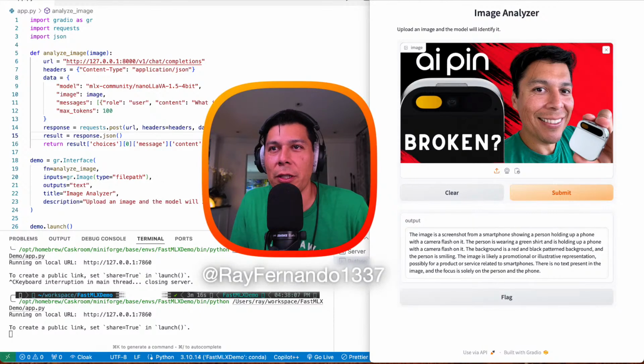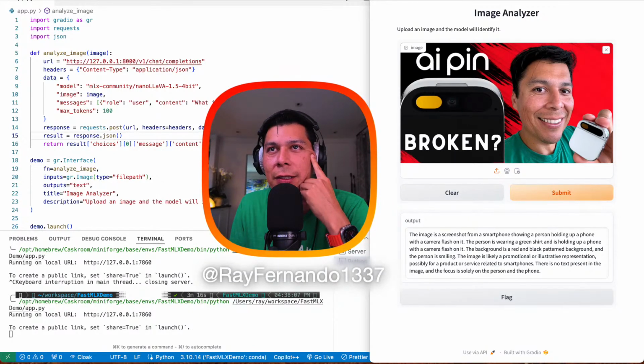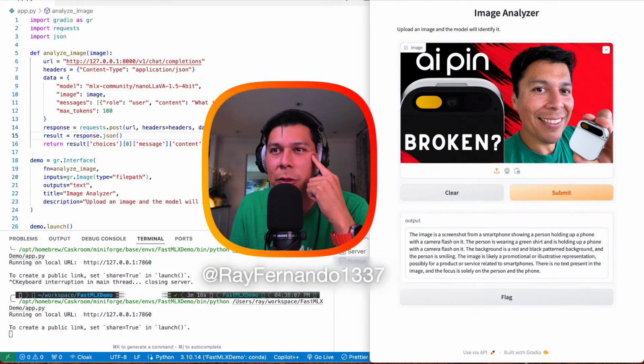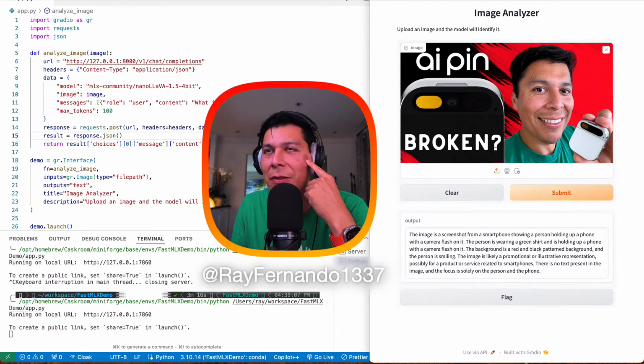The image is a screenshot from a smartphone showing a person holding up a phone with a camera flash on it. The person is wearing a green shirt, holding up a phone with a camera flash on it. The background is a red pattern background, and the person is smiling. The image is likely a promotional or illustrative representation, possibly for a product or service related to smartphones. There's no text in the image, and the focus is solely on the person and the phone.